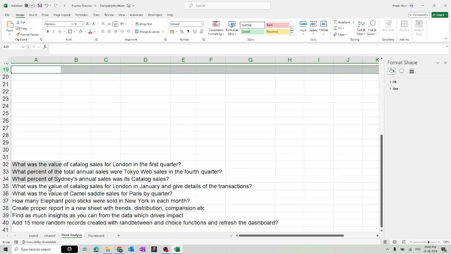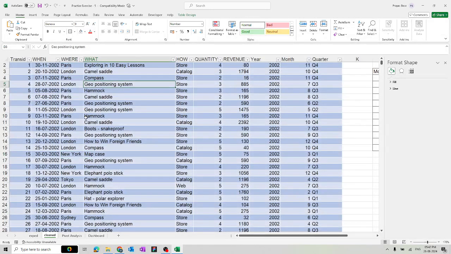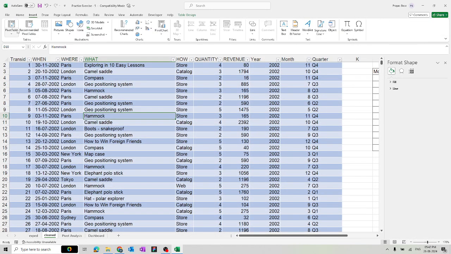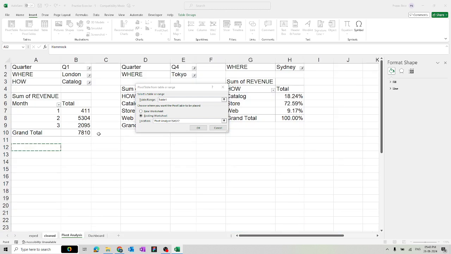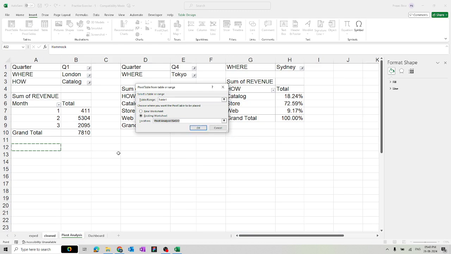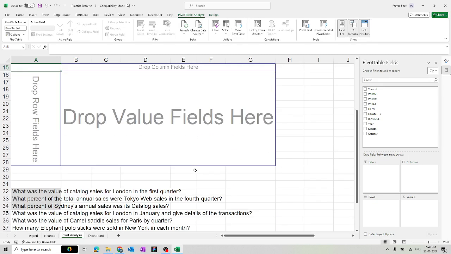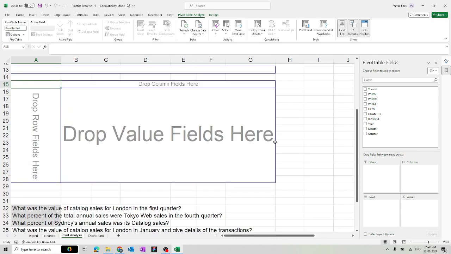Now we can do what was the value of catalog sales in London, right? So go to this cleaned, insert pivot table, click on this existing worksheet. So all the pivot tables in one place, that is a good practice. Okay, now here we have some space. So what we need to do is, what was the value of catalog sales for London in January? Okay, catalog sales for London.